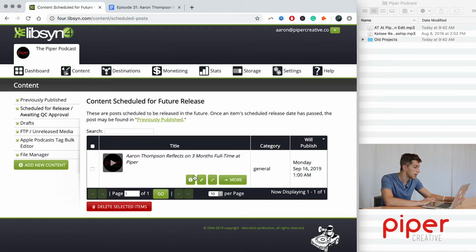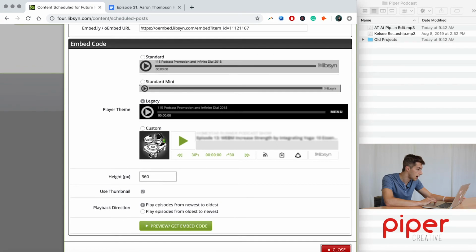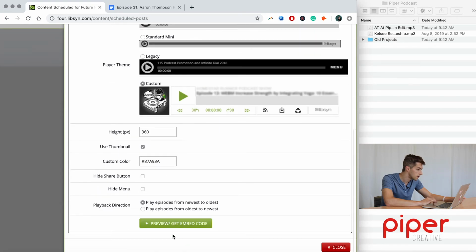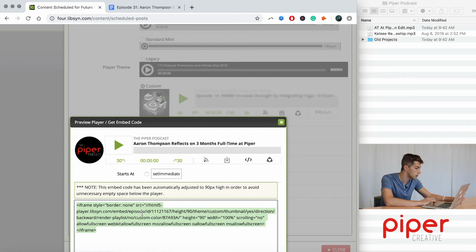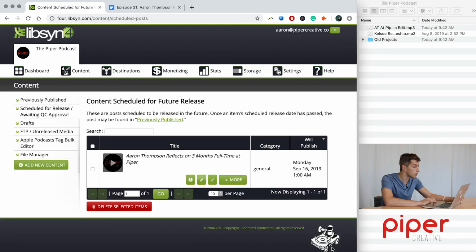The title is there. If we wanted to get the embed code for the player, right here is where that would be located. You can select custom, get the embed code. You can copy paste this, put this into a blog post, embed it on your website. And you can actually embed it before the episode would even go live. So you can do that work beforehand so it's ready to go on the day that it's released.